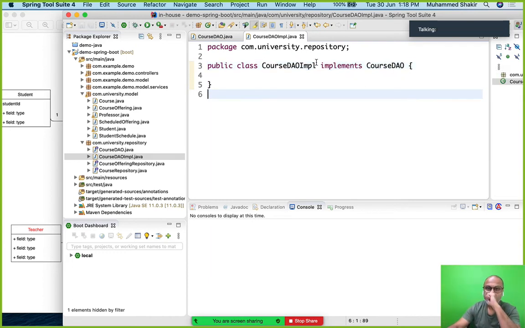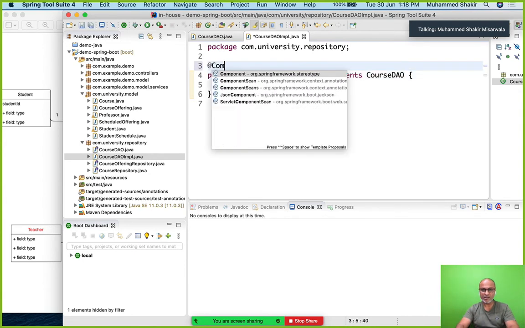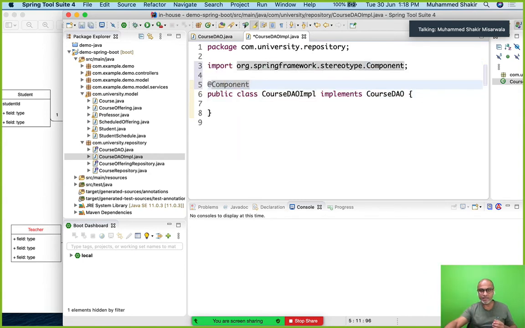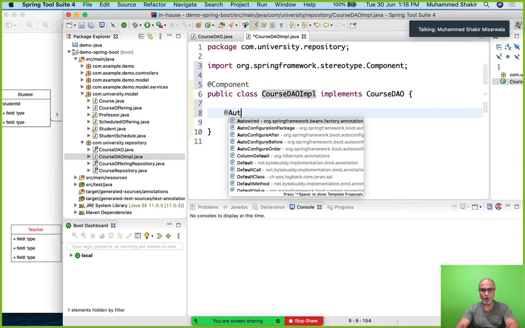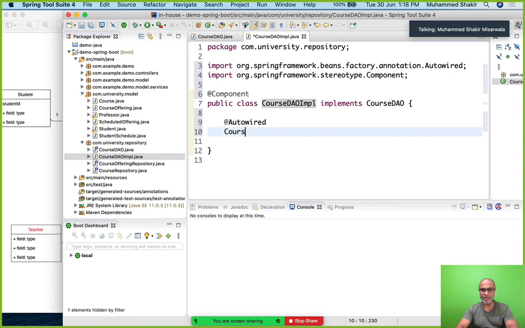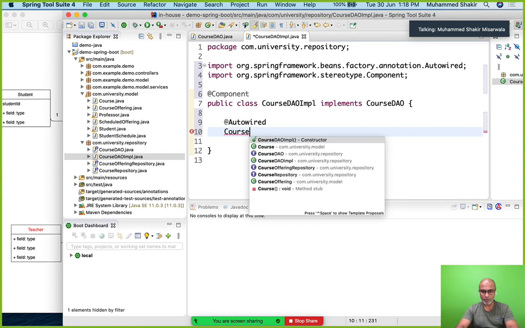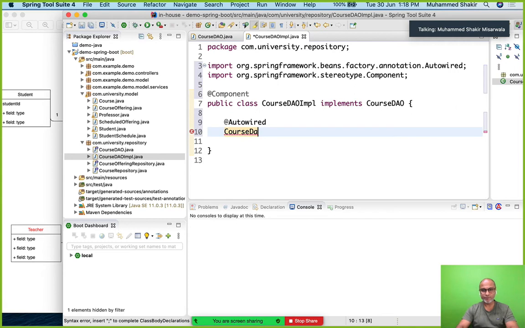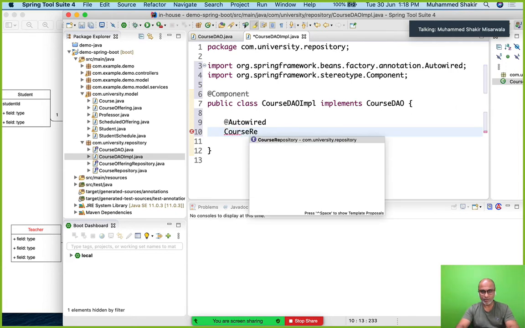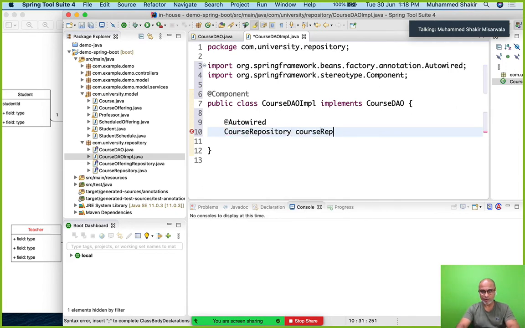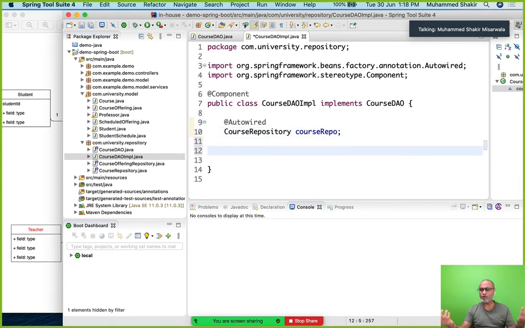Now, this implementation class is supposed to be marked as what? Component. If you don't mark it as a component, the object of this class will not be created by the Spring Container. If it is not created by the Spring Container, it will not be able to autowire the repository. Which repository? Sorry, course repository, and I say course repo, right? That's how it is. Now I will have all the functions over here.